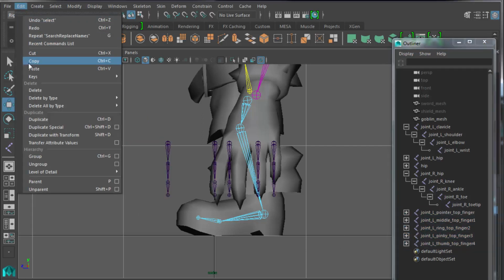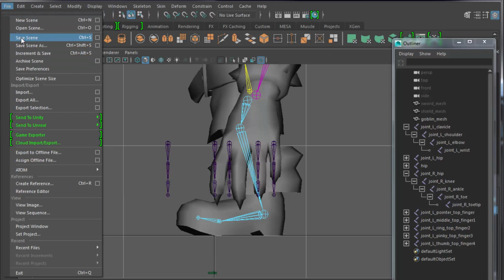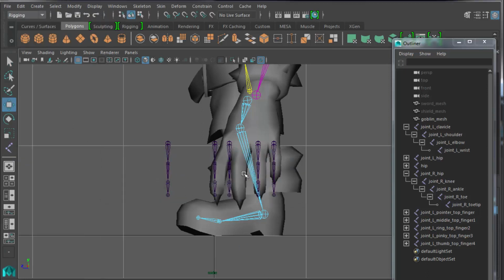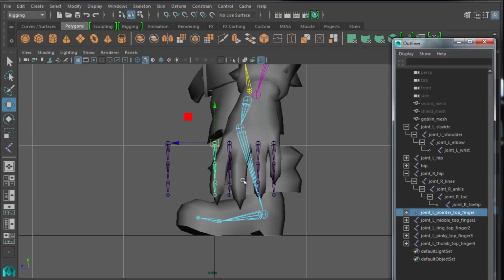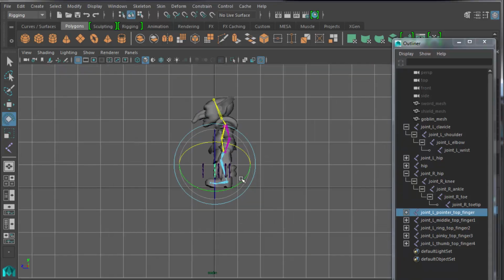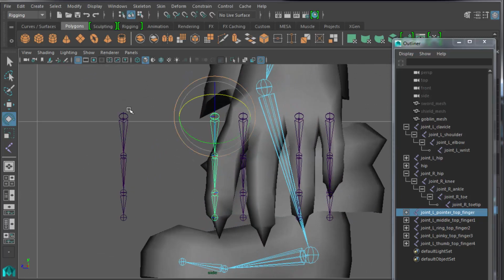So now's a good time to save your work. You didn't see me do that, where I just hit save. I did save as and I did a version. I just edited it out right now. Okay, so let's come in and rotate these as we need them per finger.